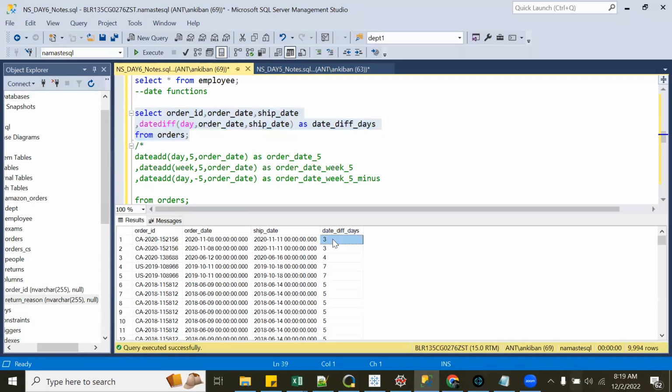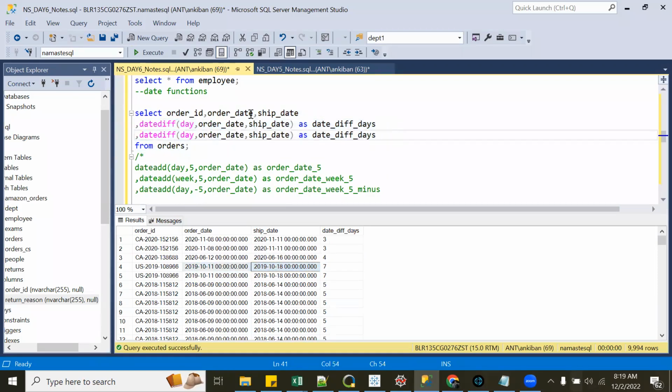So we have got 3 days, 4 days, between 12 and 16, right? 7 days. Right now again you can get this difference in weeks or months. How many weeks between order date and ship date? So if they are in the same week, it will be 0. If they are in different weeks, then you will get the difference between the weeks. So if you see, these are in the same week, so it is 0, right? And this is 1.